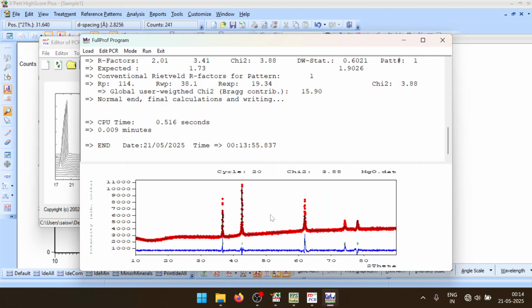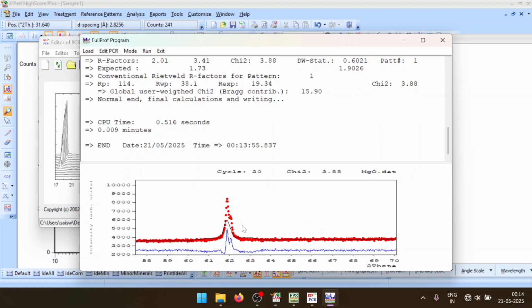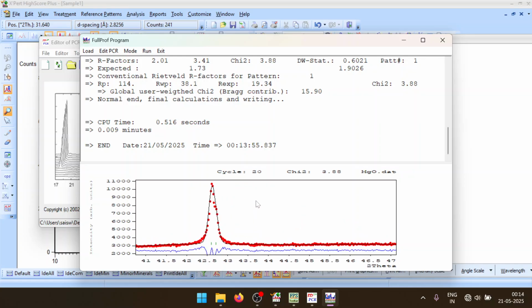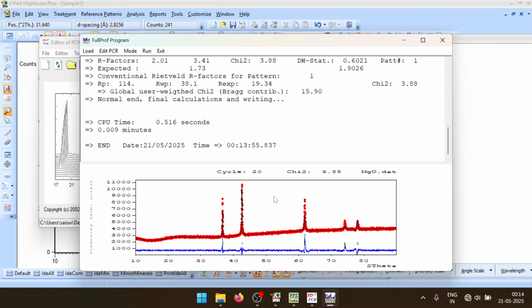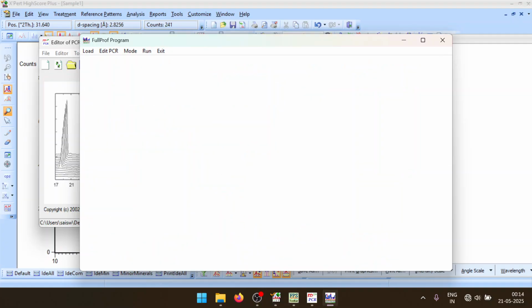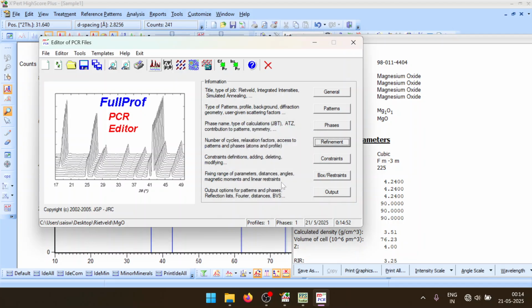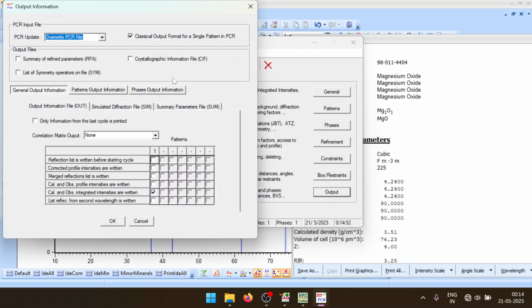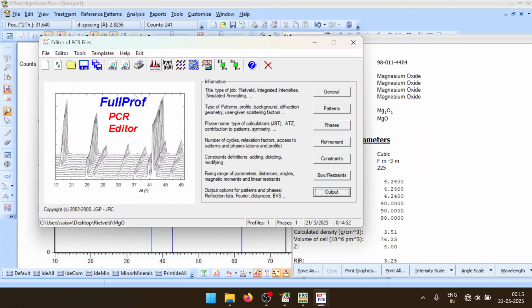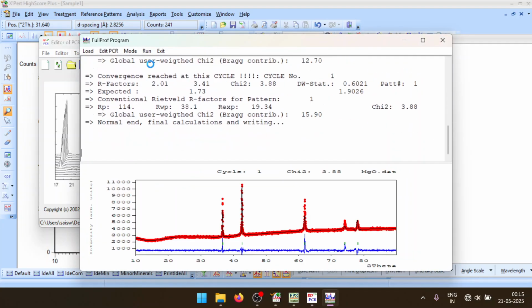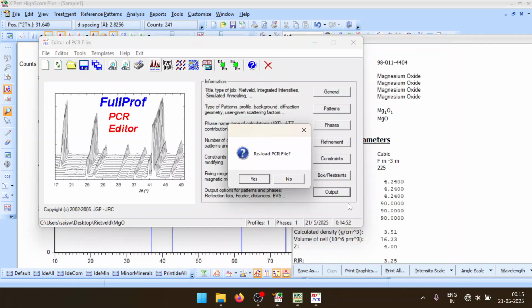So let's say, okay, let's ignore that we didn't fit that correctly, and let's assume that this is fitted perfectly, and chi-square is some very good value. So what do you do after that? Go to output, CIF file, and then just do OK, save it, run once, close it.